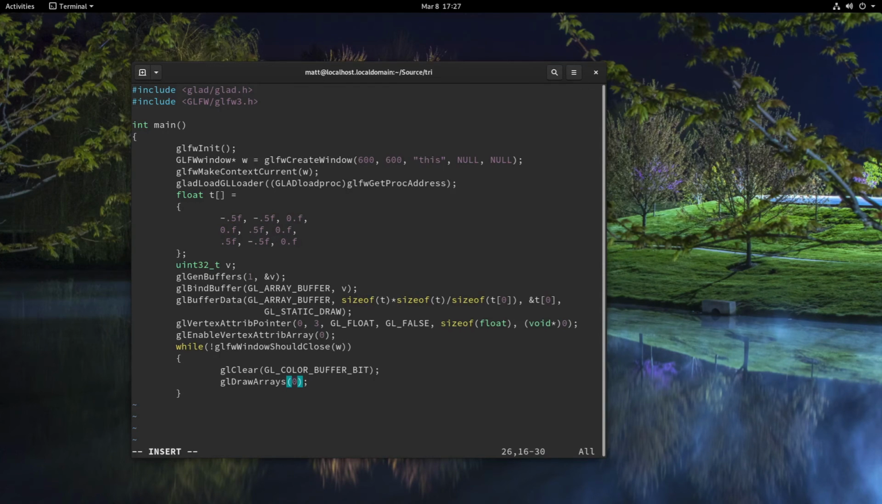So this is GL_TRIANGLES, comma, and it's 0 and 3. Now I've encountered the bug where I've locked up Vim. This happens all the time with Vim. Vim!